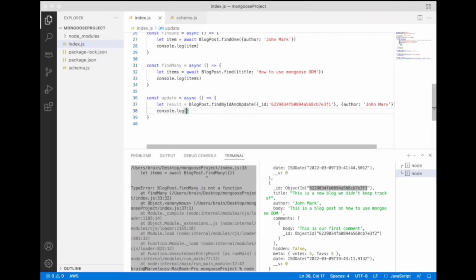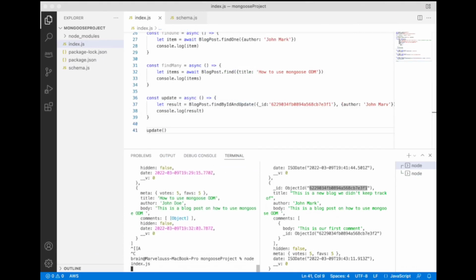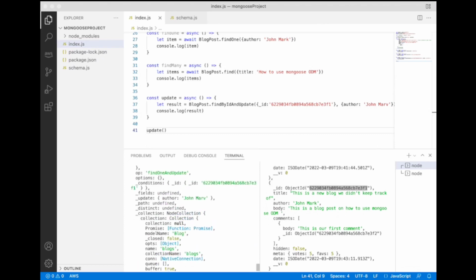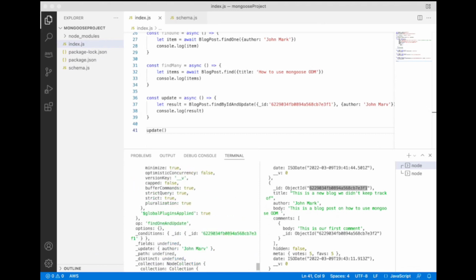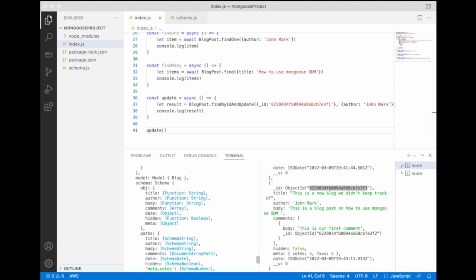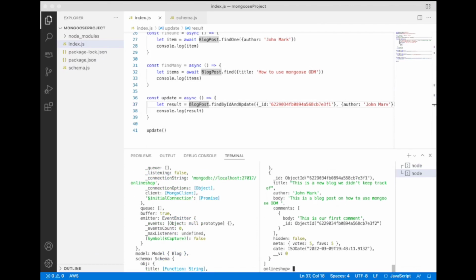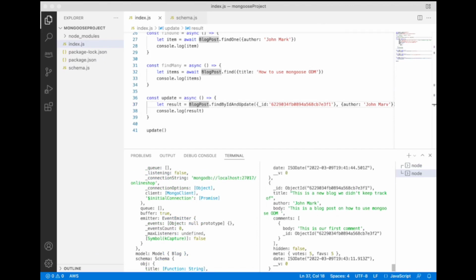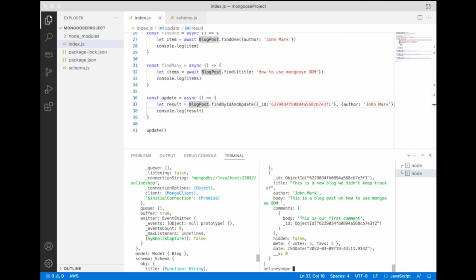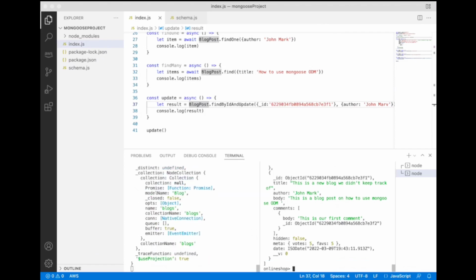Console.log result. So we need to see what might possibly go wrong here. I feel we might have a problem with the ID, but just to verify, I think we do. Yeah, let's go ahead and see what we have. So we still have John Mark. Okay, so something definitely went wrong. But let's see what we got.